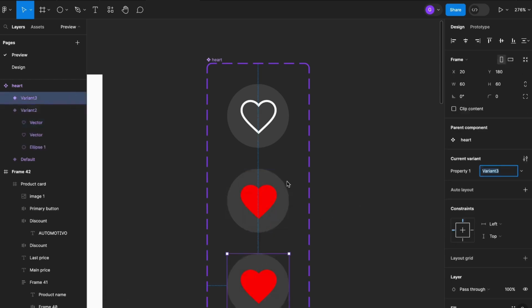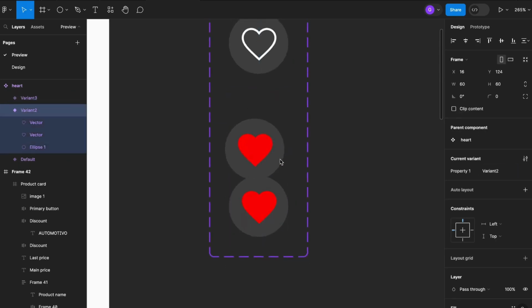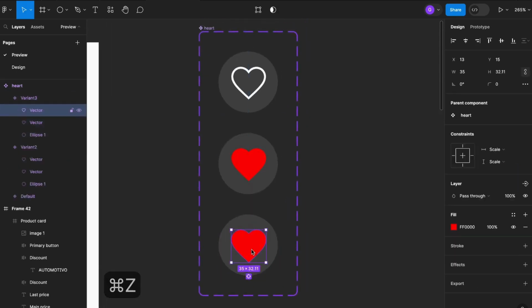And now let's add another variation. In this third variation, we'll click this first icon that we duplicated and, holding Alt-Shift, increase the size to about 70 or 75 in width. And here in Layers, we'll decrease the opacity to 0.